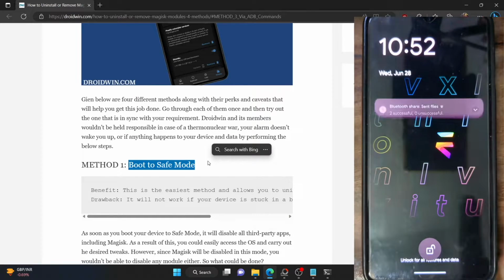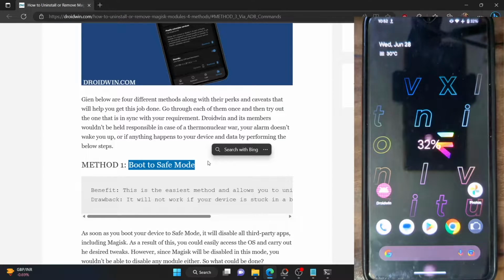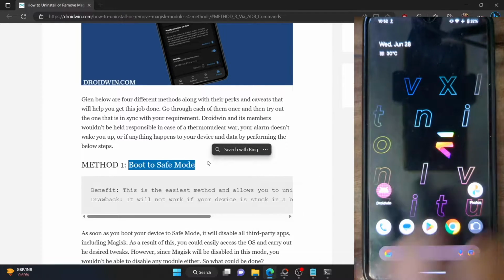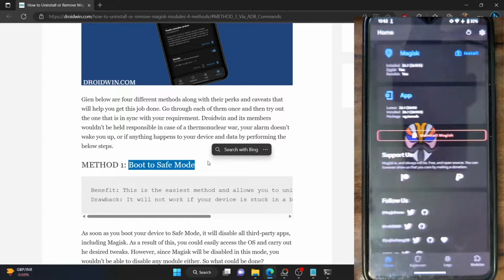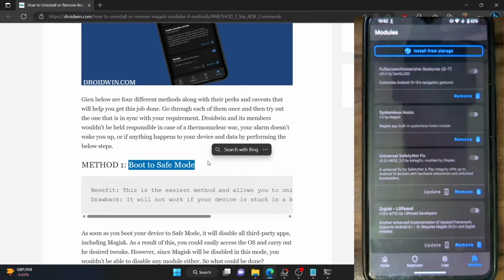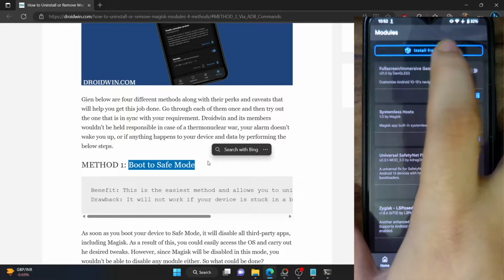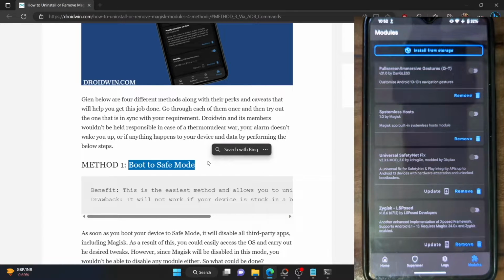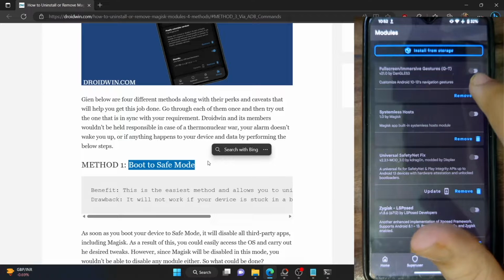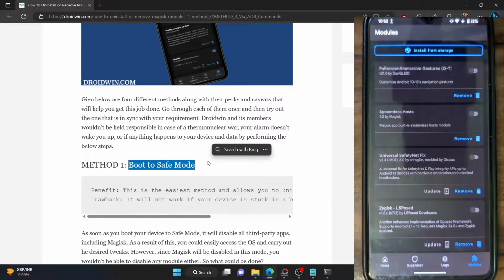So let me show you with an example. In most cases, as you could see, we are now in the normal mode and we have got the Magisk app as well. Now if I launch the app and go to the module section, you could see all the modules are still turned off and disabled. So in most cases, the latest module is the culprit. In my case, the last module was the full screen immersive gesture, so it might prove to be the culprit. So just tap on remove, and with this the module will be removed from your phone.